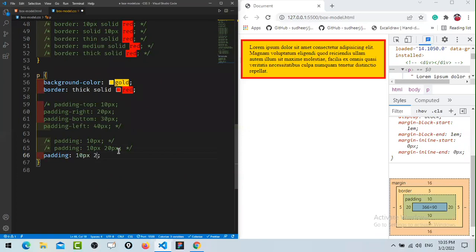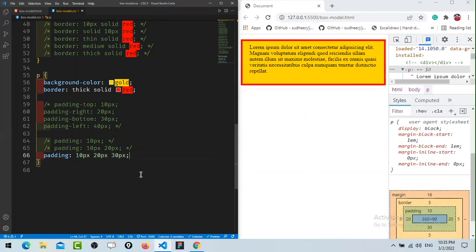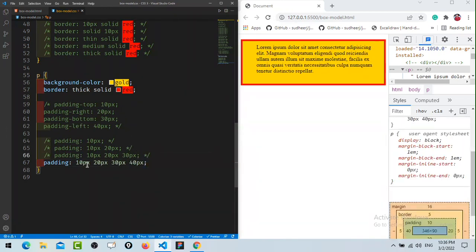Now 10 pixels, 20 pixels and 30 pixels. What will happen now? 20 pixels for right and left, 30 pixels for bottom and 10 pixels for top. Yes, it is working, no? Now 10 pixels, 20 pixels, 30 pixels and 40 pixels. So for all 4 sides here we have different padding. Is that clear? Yes.